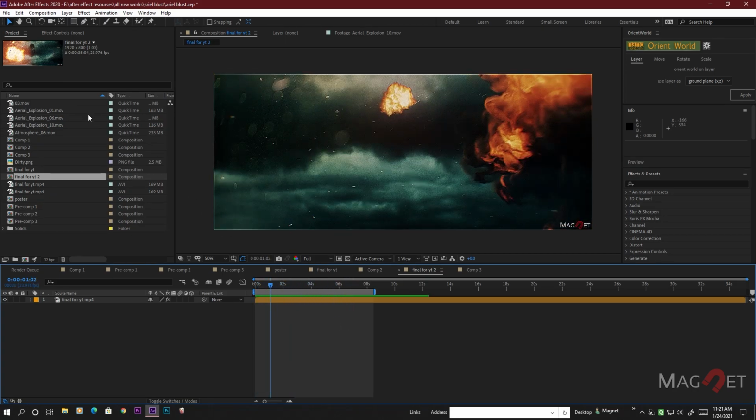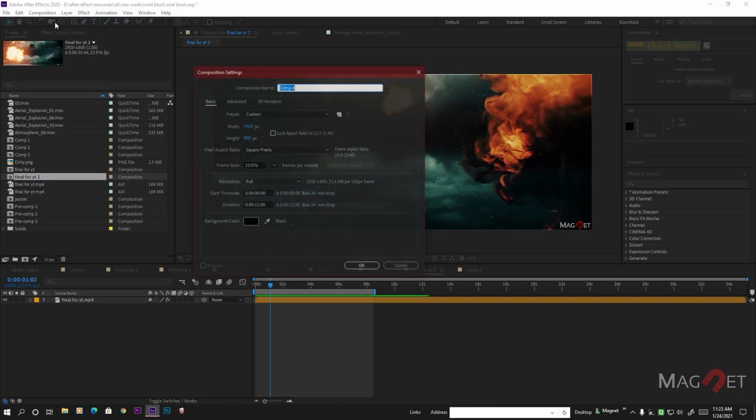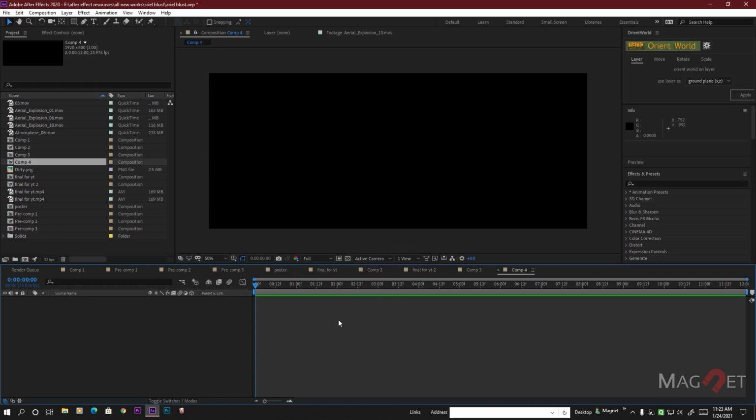So let's do this. First create a new composition. Go to Composition, and the composition size will be 1920 by 800, the frame rate is 23.976, and the duration will be 12 seconds long, and hit OK.